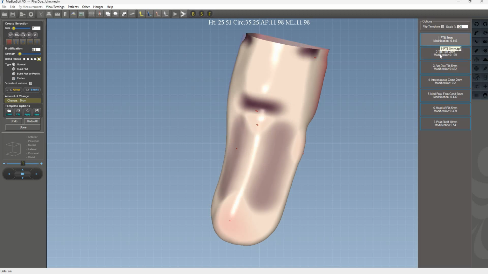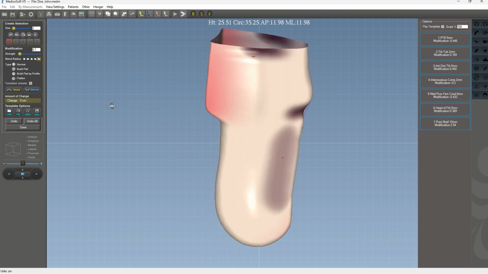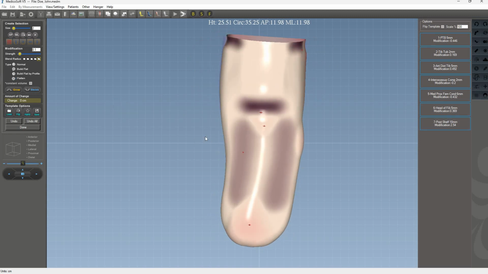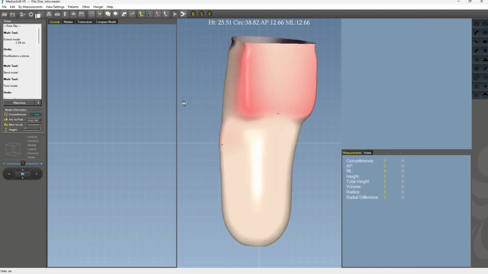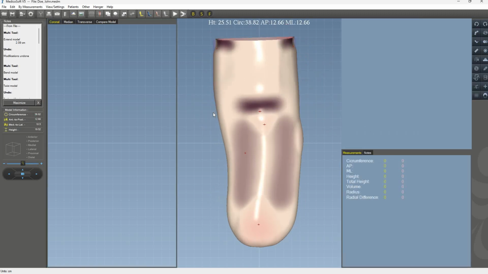I've created the PTB bar, tibial tubercle relief, anterior distal relief, interosseous compression, medial femoral compression, the head of fib relief, and then finally a posterior shelf. And that completes the modification. At this point, the model is completely modified and ready for production.